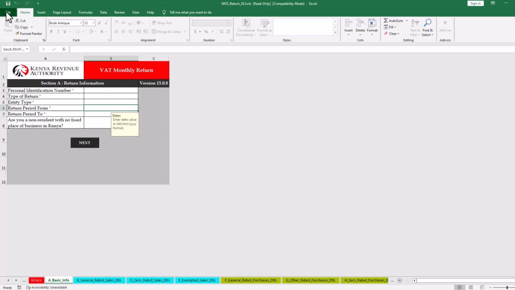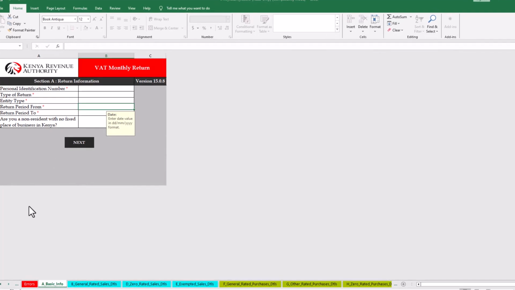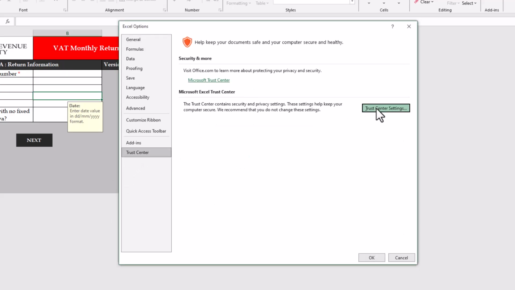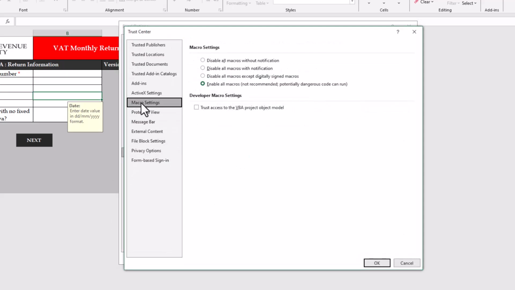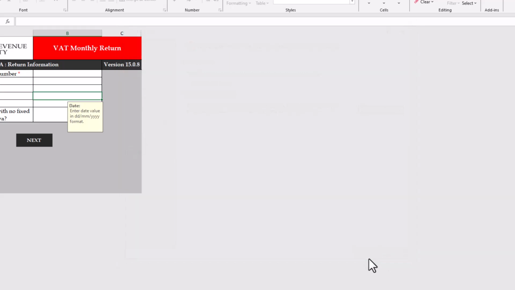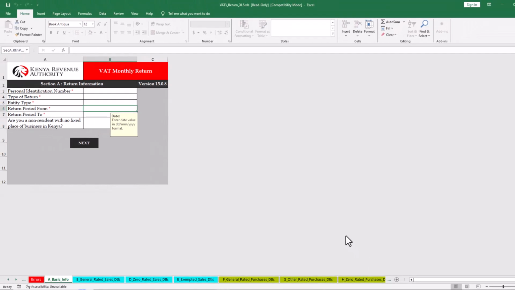To disable macros, go back again to Options, then click on Trust Center Settings, then Macros. Then now you can disable macros with notification. So each time you open a document that requires macros enable, you'll be notified under Microsoft Excel. And that is it on how to enable and disable macros on Microsoft Excel.